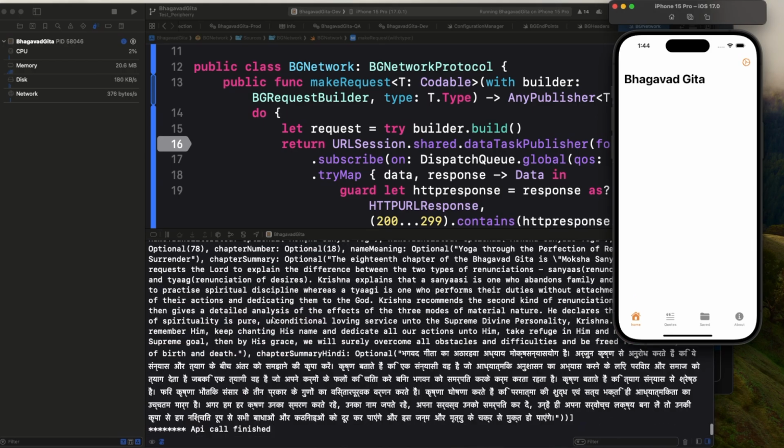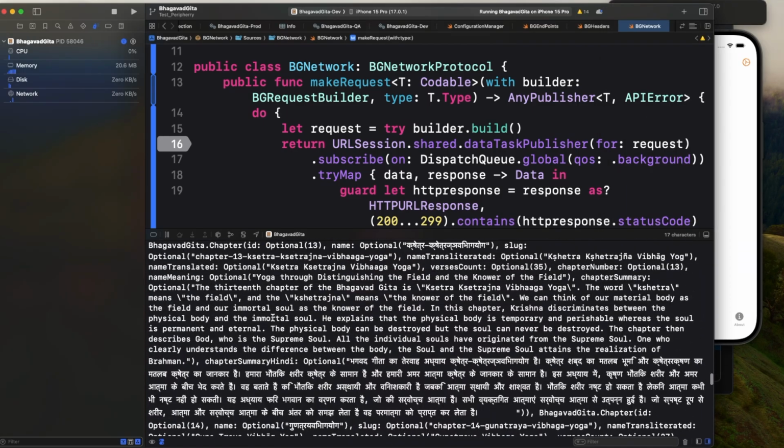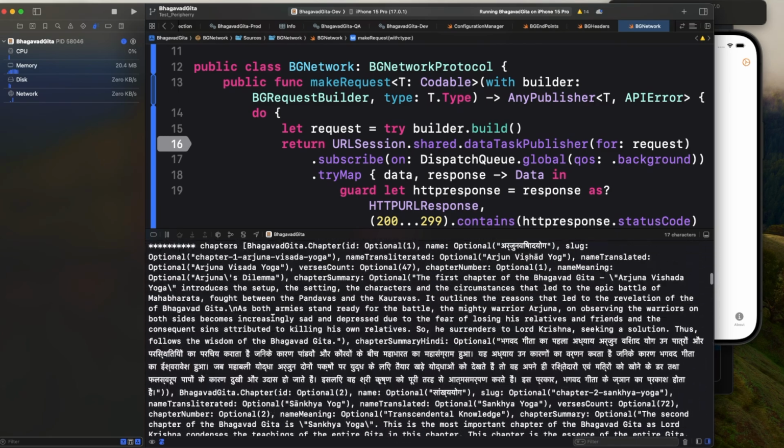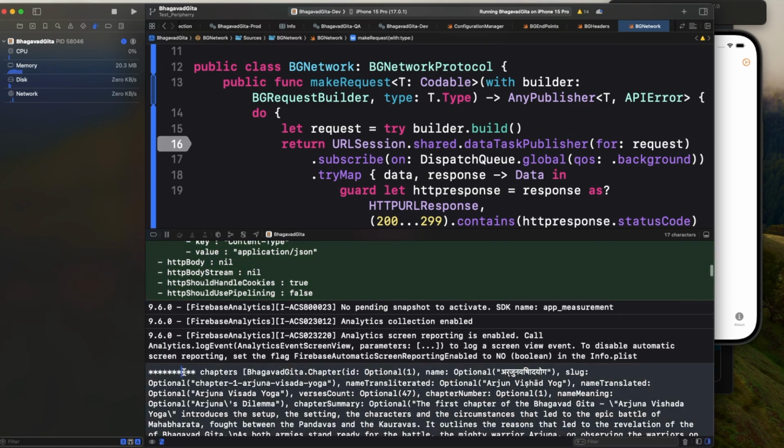Now you can see that we are getting the proper response from the server. Okay, this is the response that we were expecting, with all the chapters.